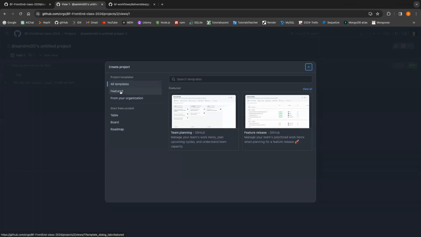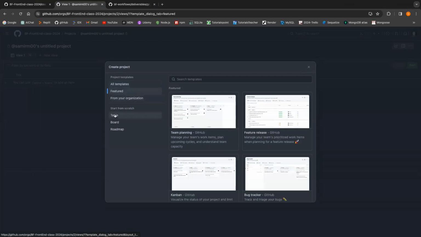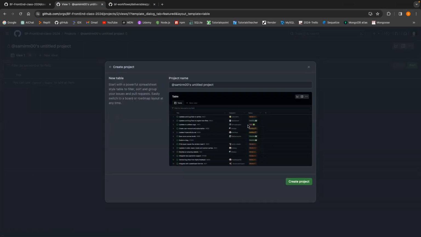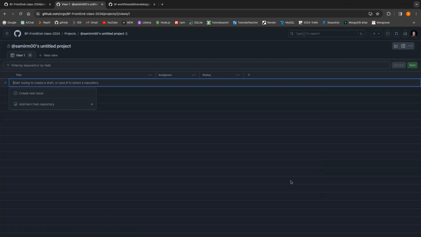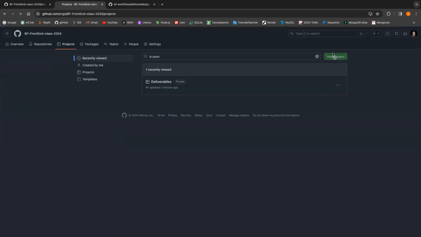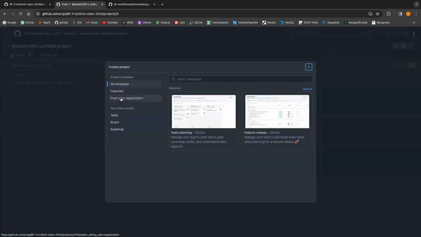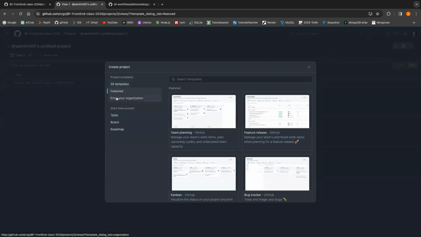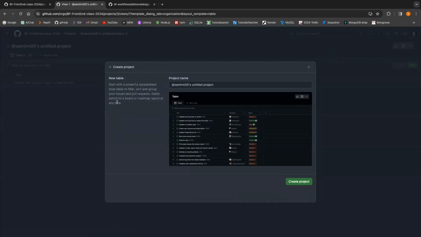And here, instead of all templates, I will use feature or a table. Actually, I will choose table, and it will show me just a table here. And then I can create a project here. But actually, it's not the table I want. I think that's not the case. Let me delete this one. It's not good. Let me create a new project. I think GitHub has changed a little bit. Yeah. Table. Oh, that's strange.